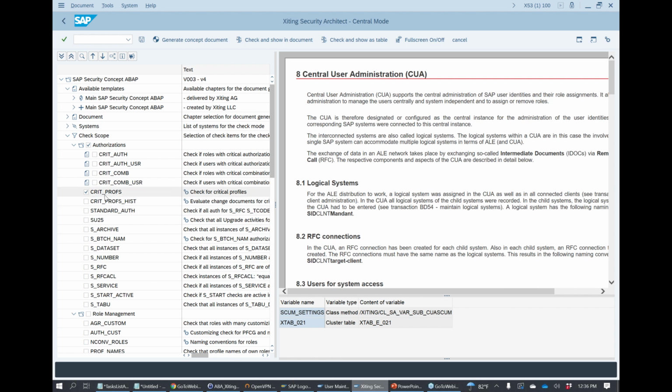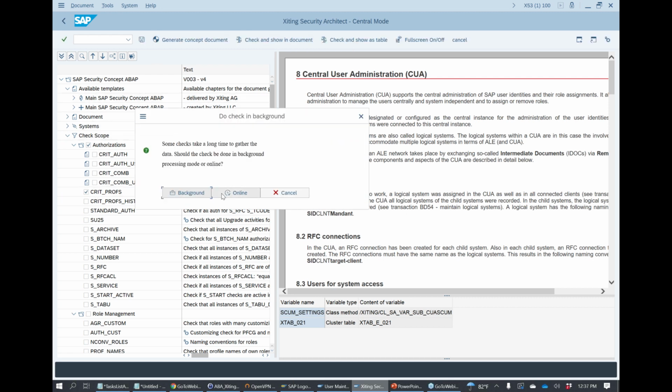What I was just mentioning before is the critical profiles, where I already mentioned I have a couple of users that are mitigated, like WF-BATCH and DDIC and all kinds of admin users we have mitigated. That check is linked with a chapter, and I can always see that. So let's say I run that check against my landscape. I say check and show me that in the document. I say here, run it online. So it's now analyzing the entire landscape. It takes a second to process.